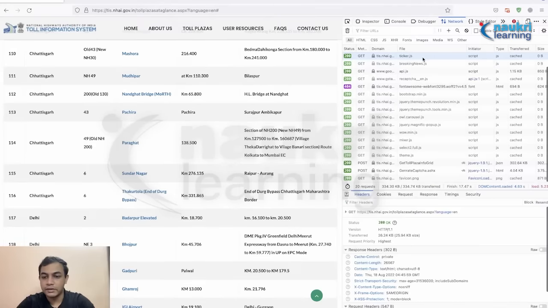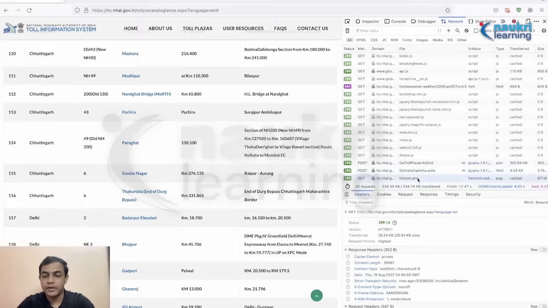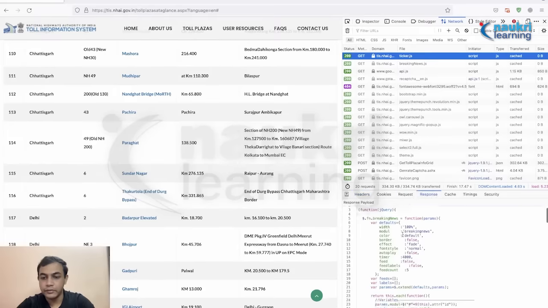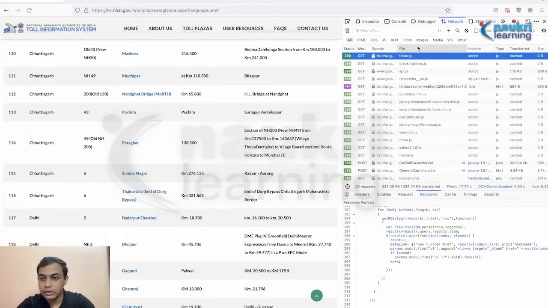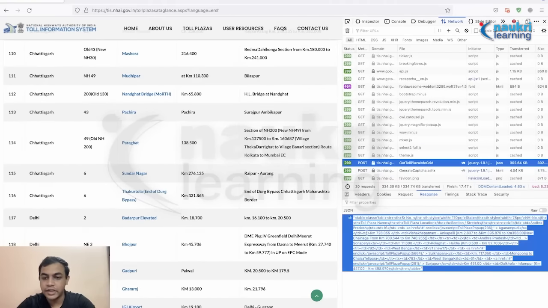So this gave us the page that we have in PyCharm. Similarly, these are all the JavaScript files. Okay. The next document file that we can see is this get toll plaza info grid. So we'll just go and inspect this. This has the final table that we need to render into this table.